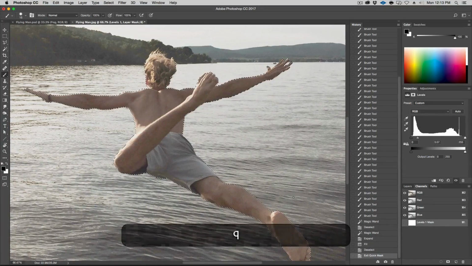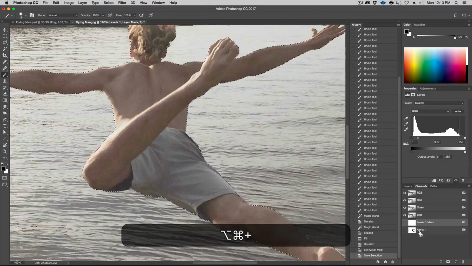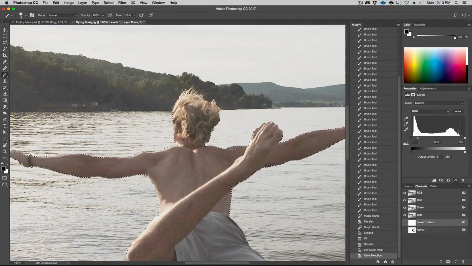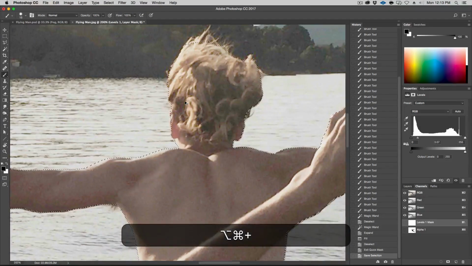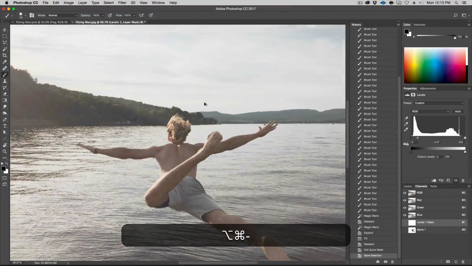Let's hit Q and come out. And what I'm going to do is I'm going to save this. So just hit the little mask button over here in the channels, and that saves that channel. The reason I'm saving it is because I'm not ready to apply the mask, because I need to do some work on his hair.